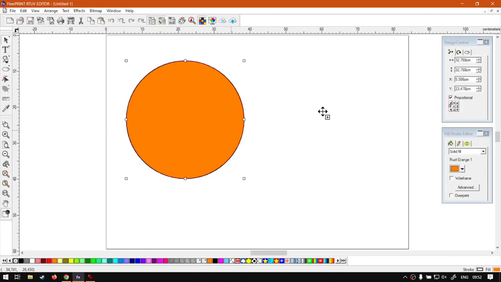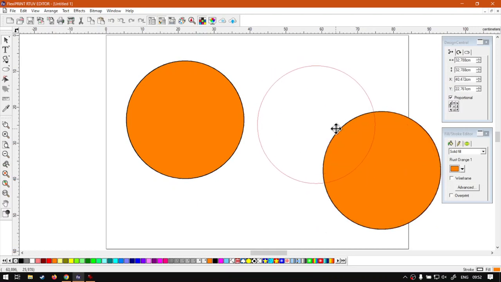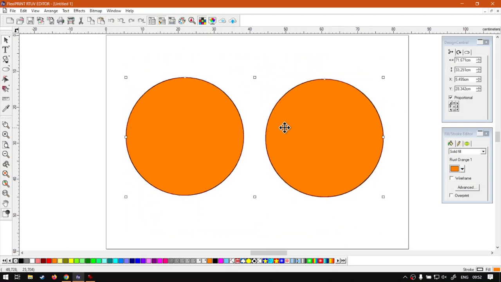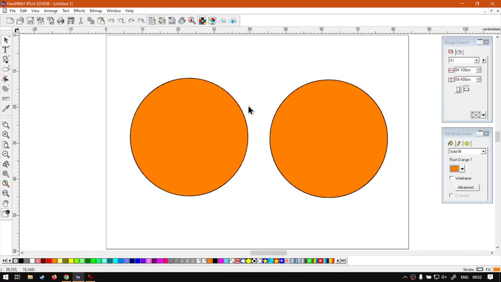I'm going to make a copy of this one. Let's wait for the program. There we go. Okay, so we've got our two shapes here. At the moment, exactly the same color. So we'll just use that as a base. You can use any color as a base if you want. So let's select this color.